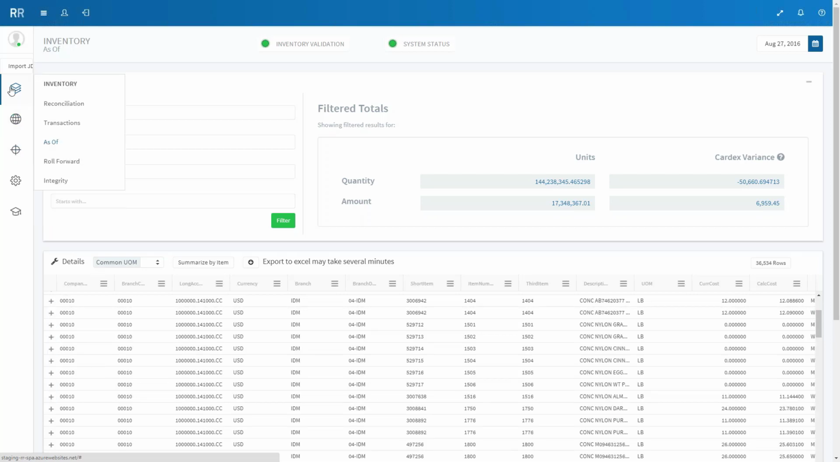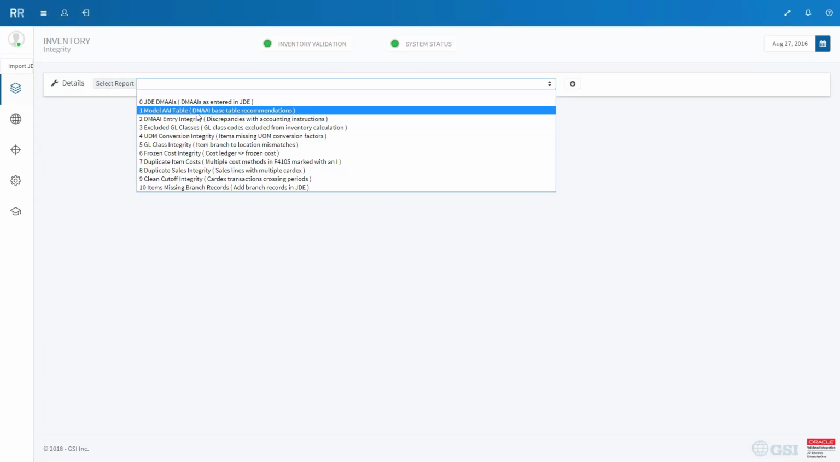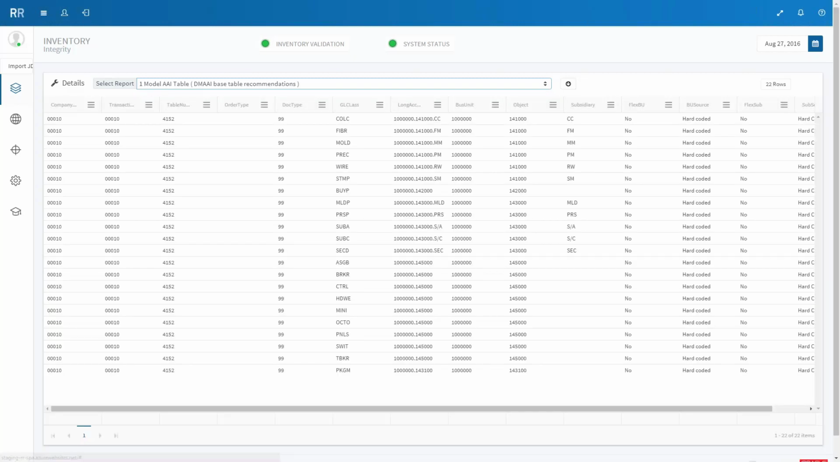Okay. And the last thing I'd like to cover is some of the built-in integrity reports that we have. So for example, remember I talked about the concept of the model table? Well, here's the model table that we used and vetted out. Okay, so all of these different geo class codes, we know that these accounts correspond with those geo class codes the way we want.